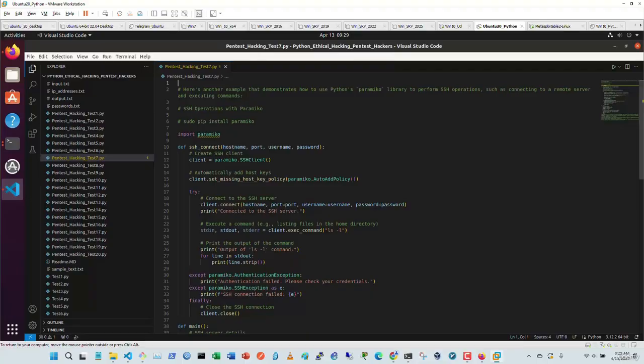Okay, another example, test number 7, how to use Python's Paramiko library to perform SSH operations such as connecting to a remote server and execute command. Okay, it's sometimes so important to have SSH connectivity with servers to check username and password and then connect and execute a command like this, or some commands on your remote server that it is accessible.